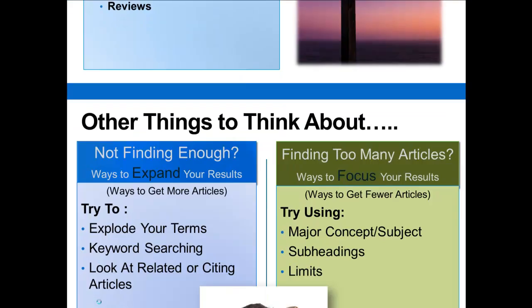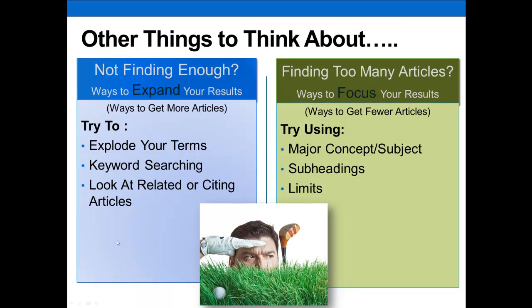Now, with that said, I would like to do a quick review here and give you some other things to think about. Remember, when you're not finding enough articles, try a couple things. Explode terms. Remember, that will expand your search. You can also do some keyword searching. Remember, keyword searching will expand your search because not only will it search the subject heading field, but it will search other parts of the citation as well, therefore giving you more.